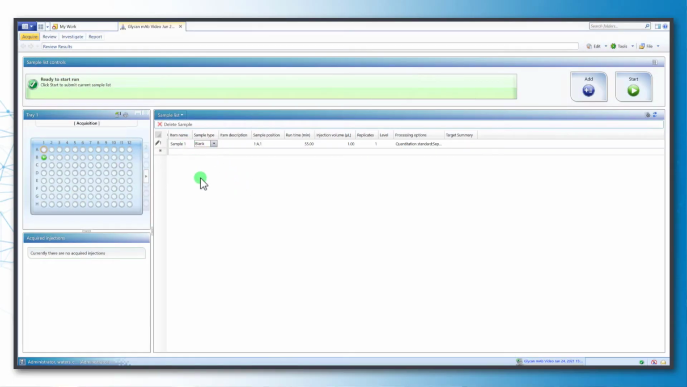So the first thing that we're going to do is set up our sample list. And the first sample that we are using is actually a dextran ladder. And it's a standard, and that enables your software to calculate a GU value for your glycans as they elute from the column. So you're not only depending on retention time, which can be somewhat instrument dependent. So I'm going to set that up, and I'm going to add a few of those to the sample list.